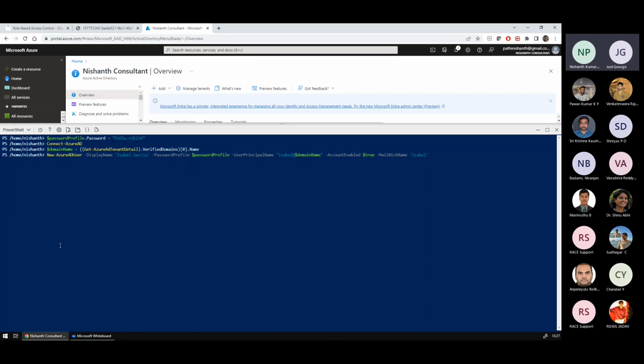Password profile is the profile which we have created before. And what is her principal name? Observe, it is called principal name. User principal name means username. User principal name and username are the same. In Active Directory CLI, it is called principal name. In the GUI, it is called username. I don't know why it is kept like that. And Isabel at the rate domain name.